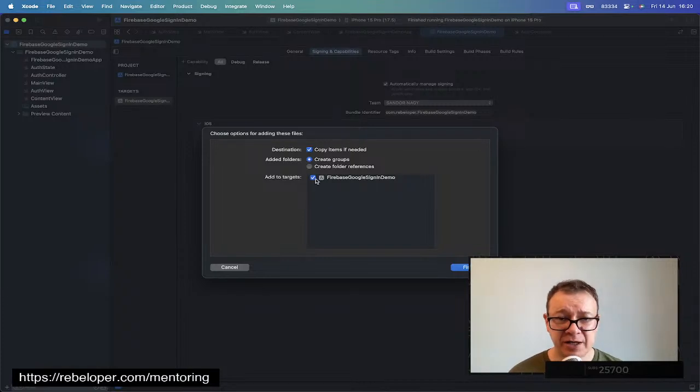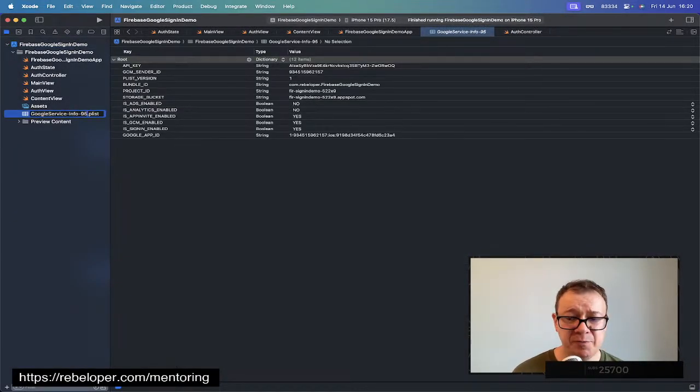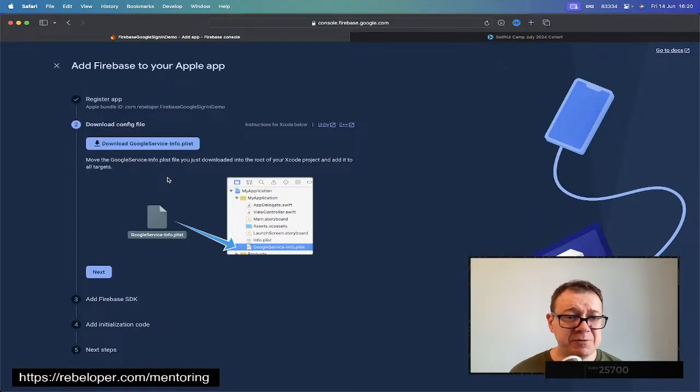Make sure that it's on the target, of course. If you are like me and have a lot of info plist files downloaded, make sure that it's exactly the GoogleService-Info.plist file, like you see it right over there. Okay, so let's see what's next.